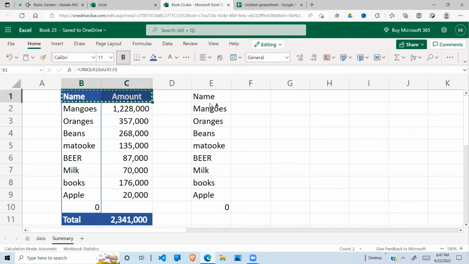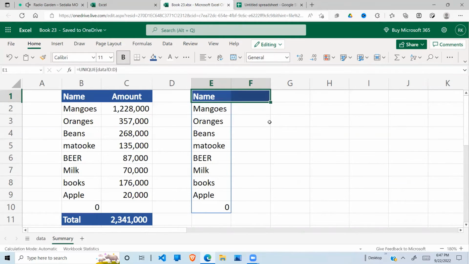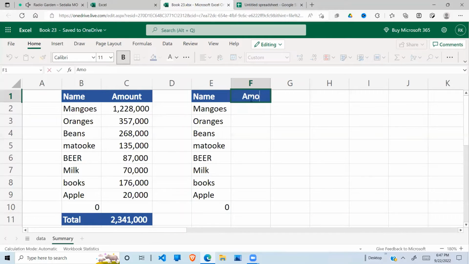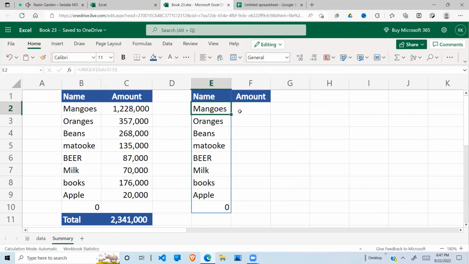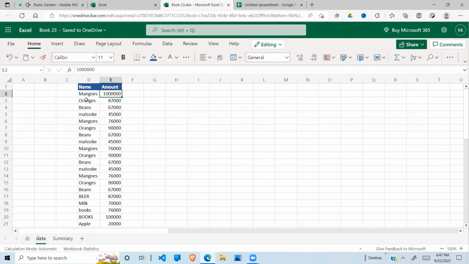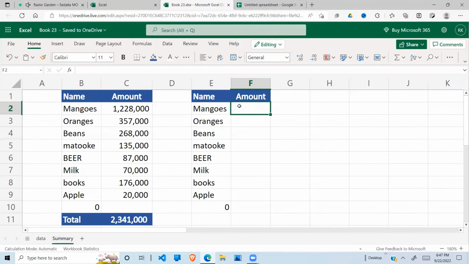Of course, I can do the formatting right here. Maybe I add here amount. Now, the next thing we're going to do is put a formula here that will go and sum up all the mangoes from this detailed list, and then return them into our summary here. And the function I can think about is the sumif function.